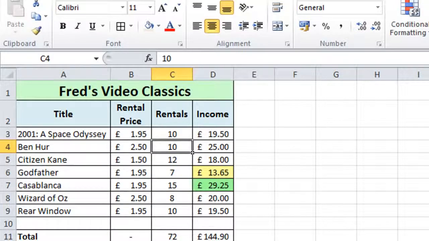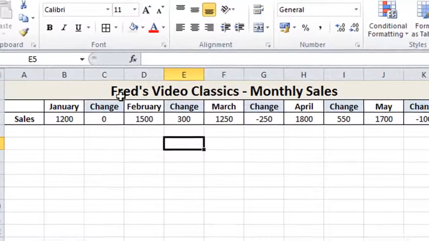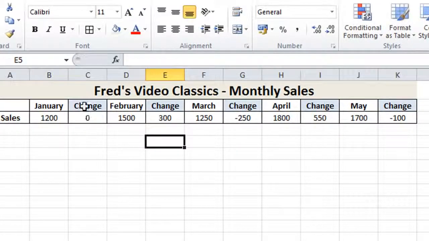Simple as that. And finally here, if I come to sheet number 2, you'll see we've got another spreadsheet set up. This is Fred's monthly sales from January to May. And you'll see there we've got these change values indicating whether sales have gone up or gone down, and you can see the number, whether it's a positive or a negative. For example, in March we had negative 250, in May we had negative 100. Now, sometimes it's not immediately obvious that it's a negative number, so we might want to apply conditional formatting to give a clearer picture of which values are going up and which are going down.